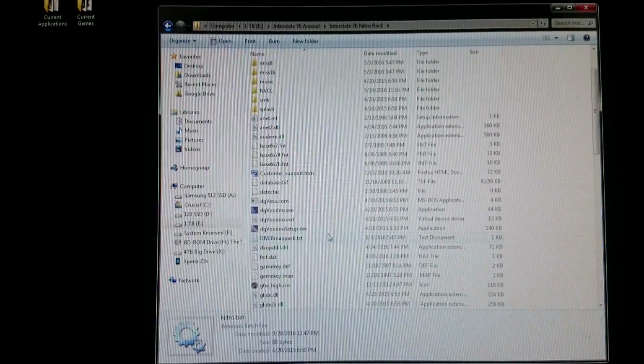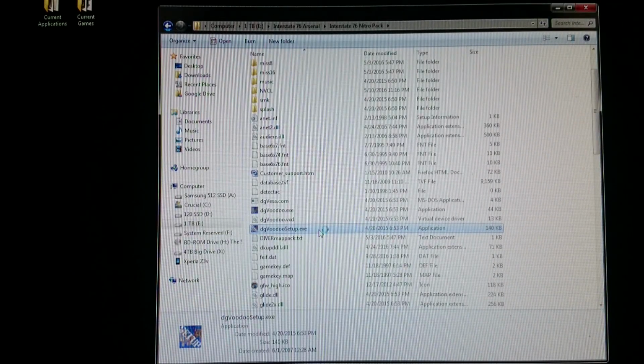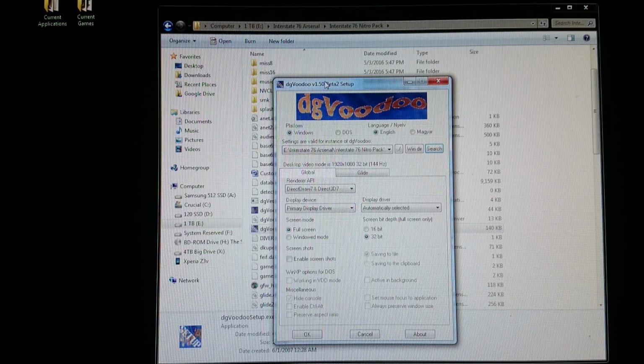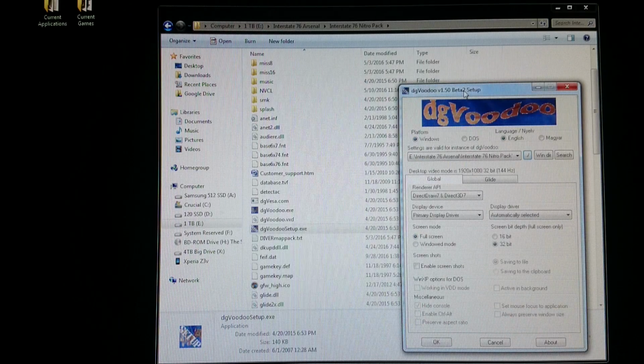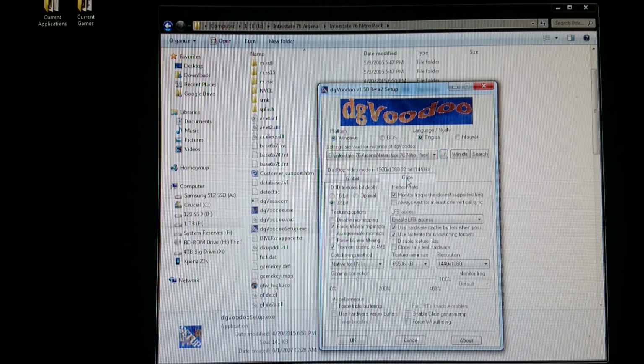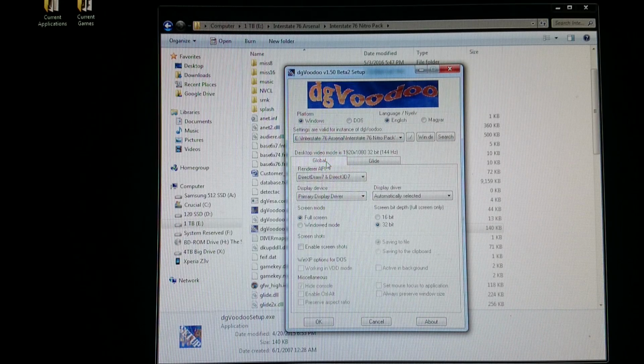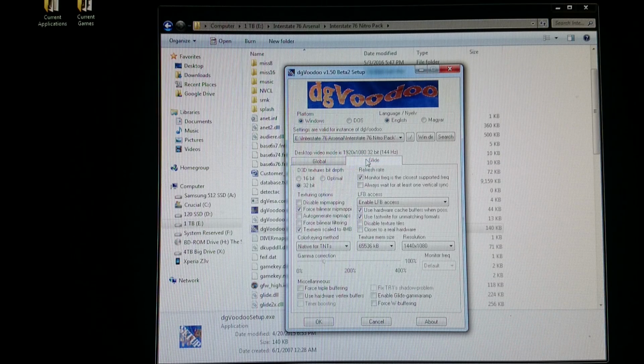Once that's in there, all you do is click dgfoodoo-setup.exe. Now you can add your game executable here. This program's actually kind of complicated. It took me a while, I had to try a bunch of different settings before the game ran good for me. There is another program, I can try to find a link or make another video later, to get hardware acceleration that's a little simpler than this.